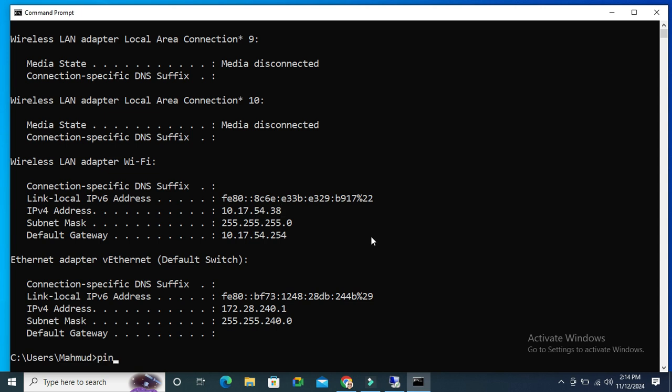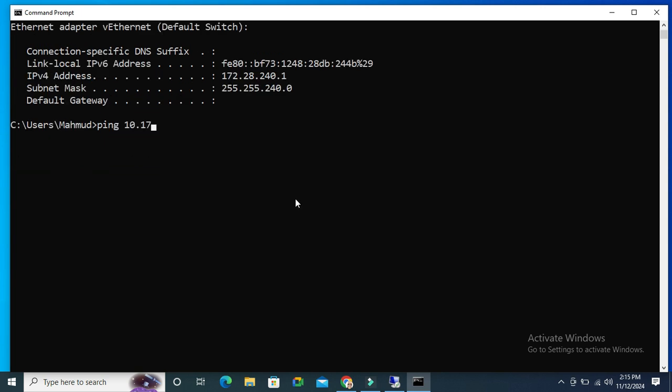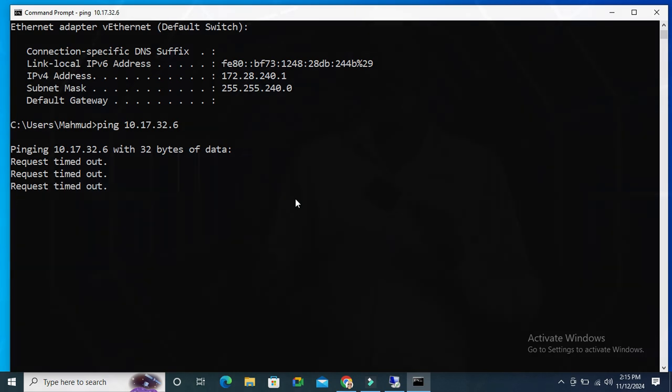Type ping 10.17.32.6. This is my Windows 11 computer IP address. Now hit enter. Look, the request timed out. That means ping is disabled on the Windows 11 computer.